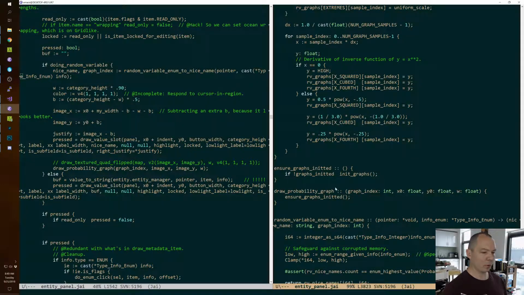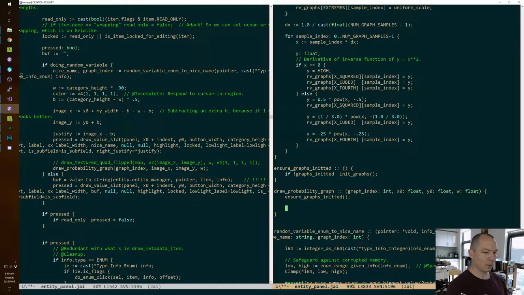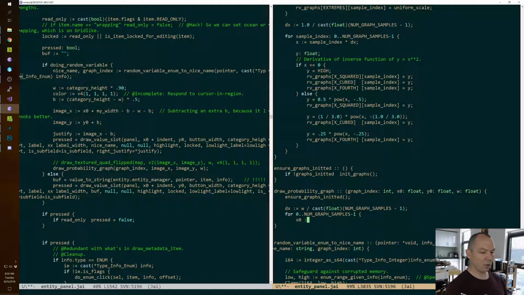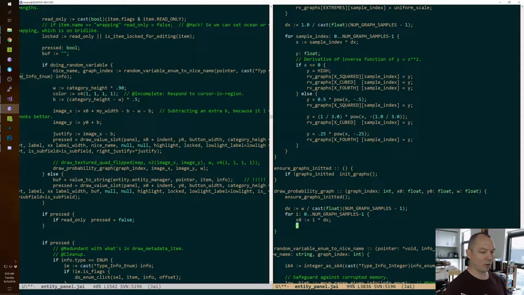All right, so here we're going to have a dx, which is w times 1.0, w times this, or just w divided by this, really. So this is dx in screen space, and now we're going to say x0 is I times dx, x1 is I plus 1 times dx, right?